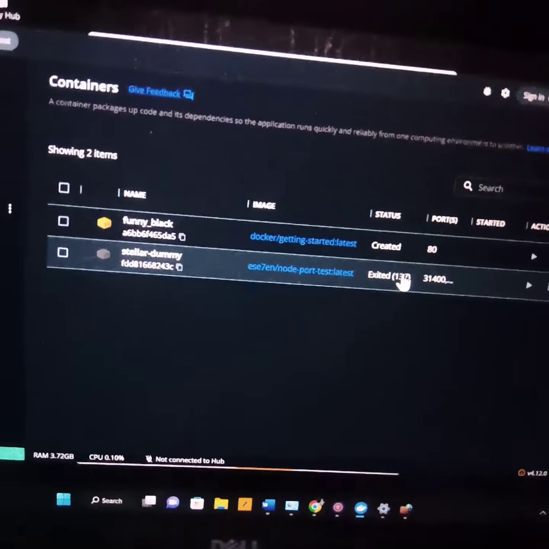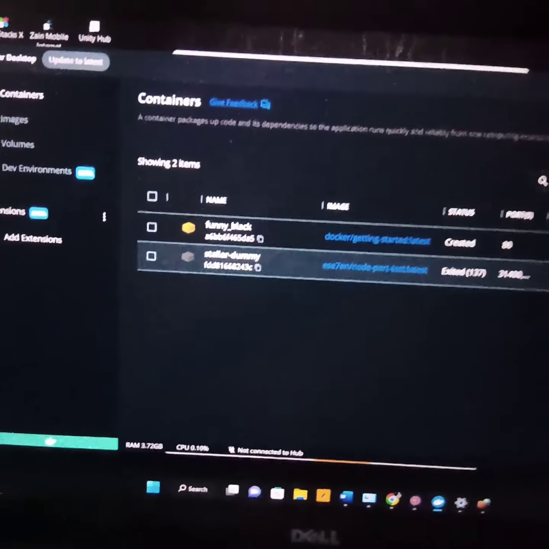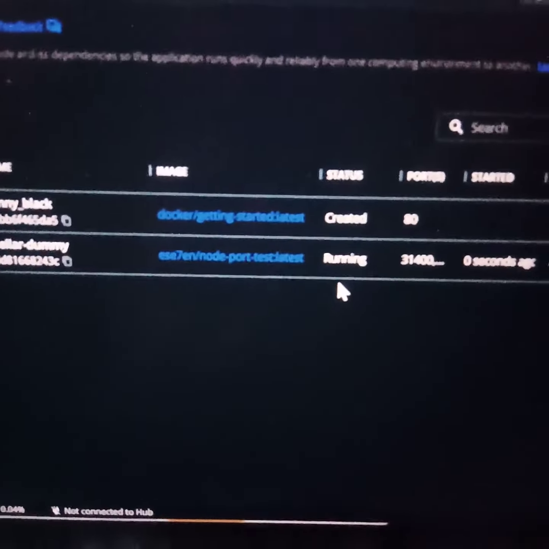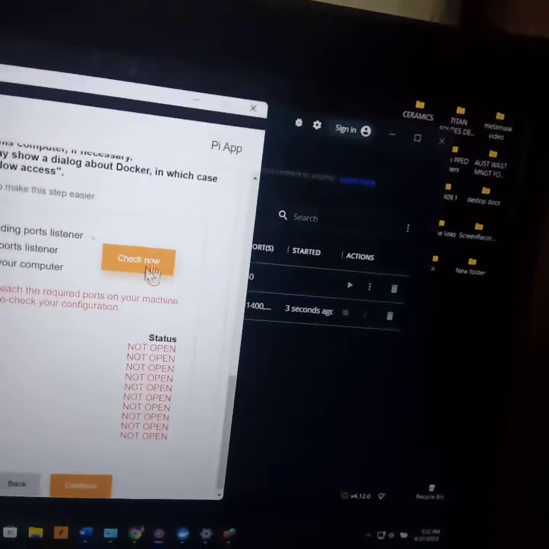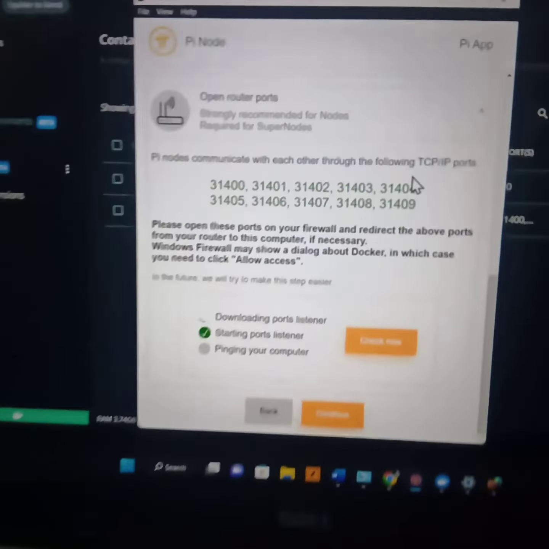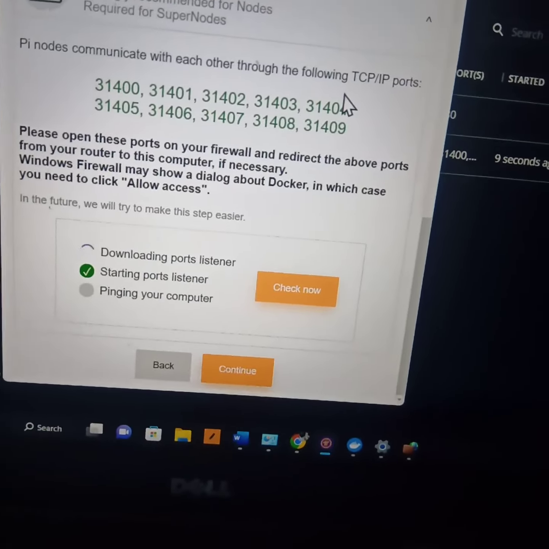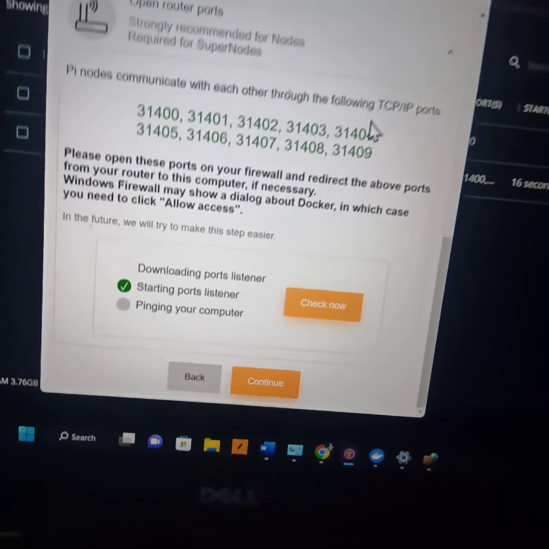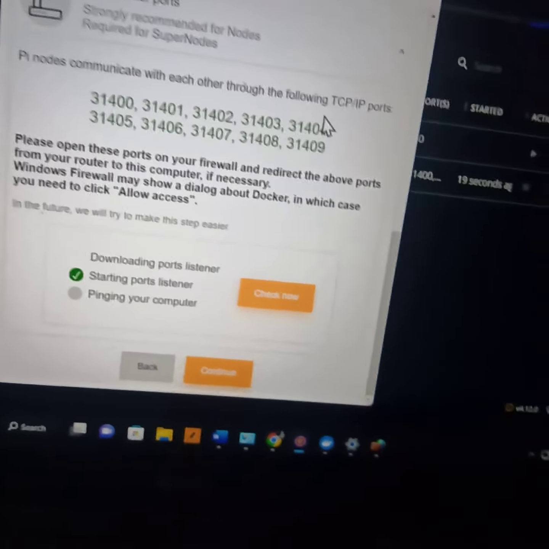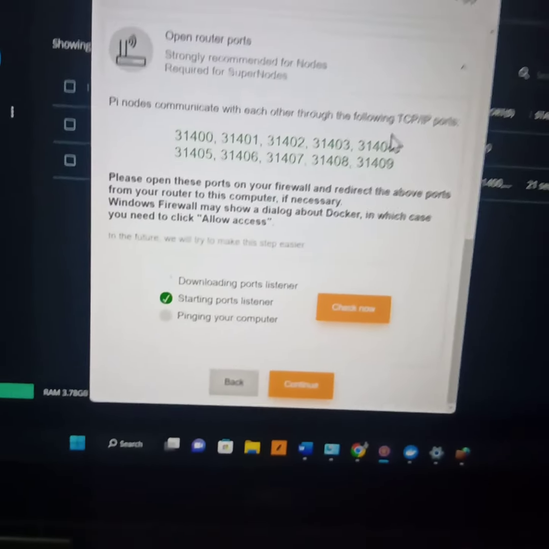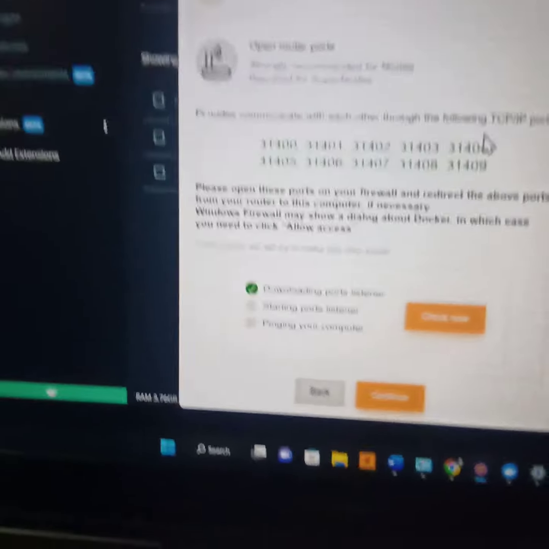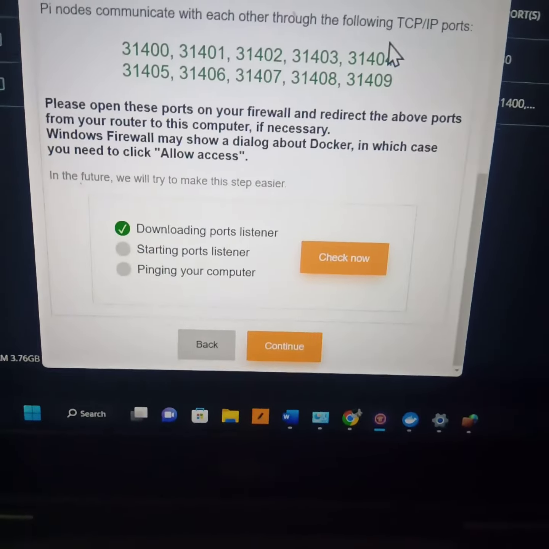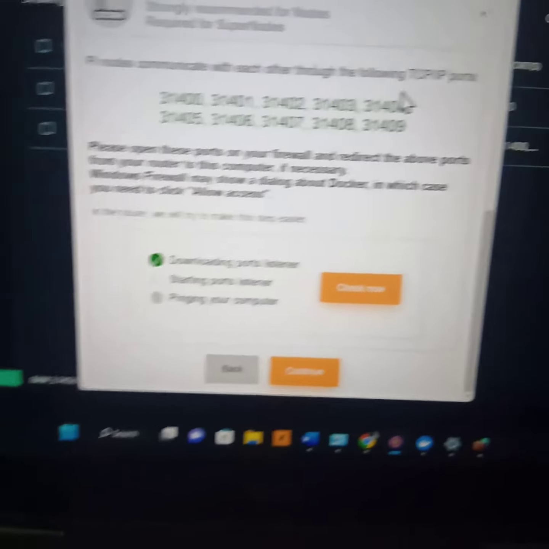If you go to Docker now, I don't know why Docker is always exiting. Let me just allow it to run now. You can see it is running now. Once it's running, the Pi app is trying to connect. I don't know what the problem is. For the past one week, I've been having these issues. Let's just leave it and see what it will come up with. So this is the issue I'm having.